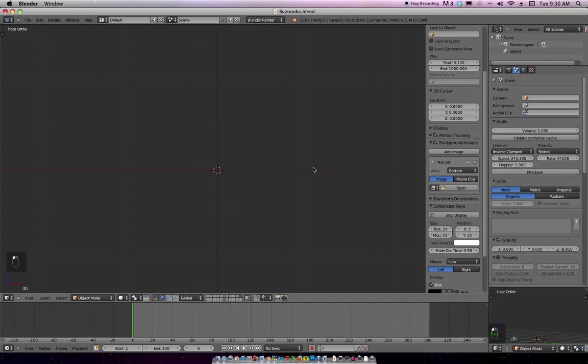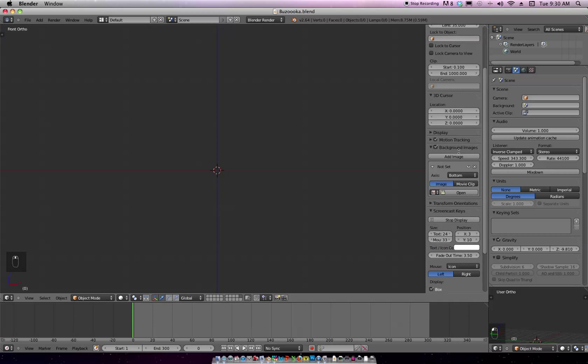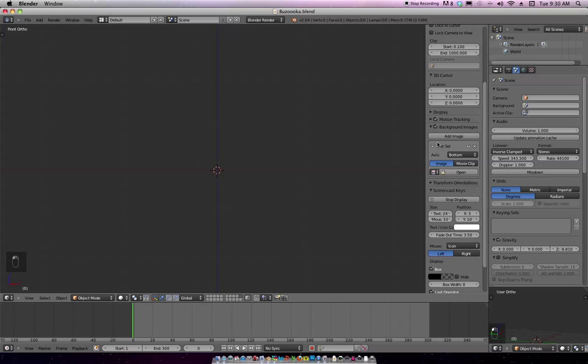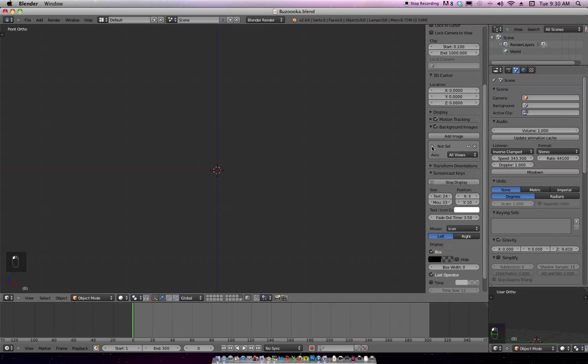Okay, so first off, we're gonna press N to open up our side toolbar, or menu, whatever, and we're gonna scroll down. You'll be at the top. Scroll down to background image. Make sure it's checked. Click Add Image. So I'll just do that here. Click Add Image. This will be down like that. Click the little arrow right there.